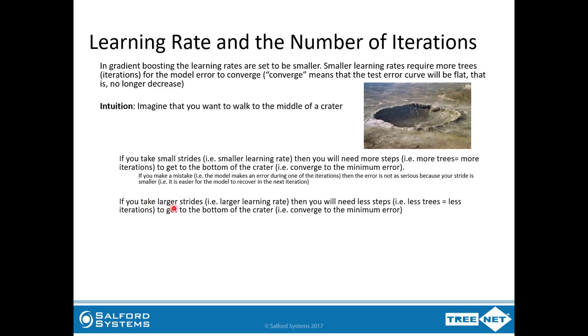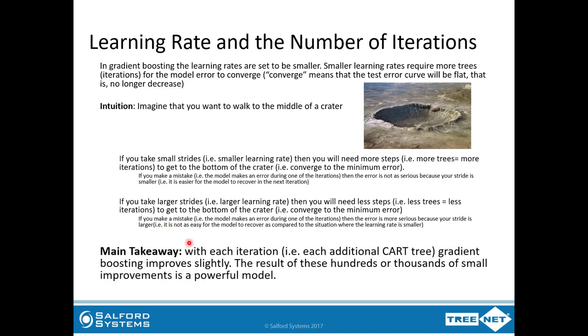Now on the other hand, if you take larger strides, which corresponds to a larger learning rate, then you'll need fewer steps to get to the bottom of the crater. The problem though is that if you make a mistake, then the error is more serious because your stride is larger. So you may have pushed too far in a certain direction and your model may have a very hard time recovering from that. So that's why we want to keep the learning rate small.